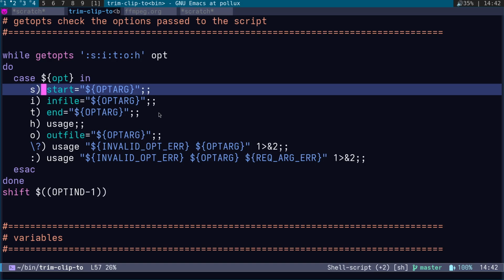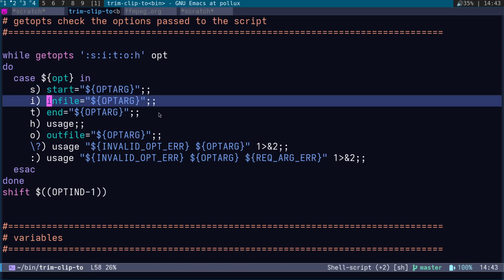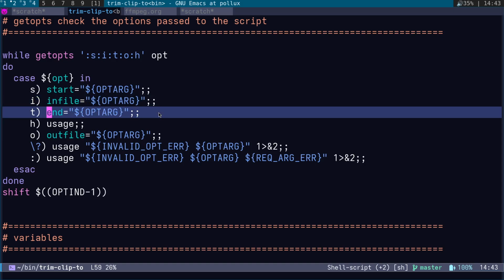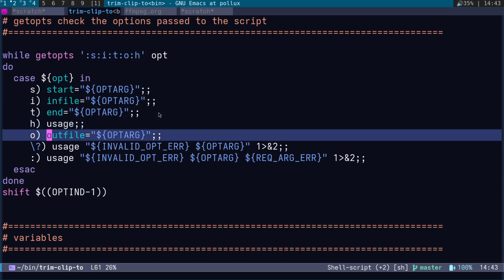So we have -s, we have start equals OPTARG. And what this means is start is equal to the option's argument. So what that means is the start variable is going to be equal to the start time you pass in, like 00:01:00. The in file is going to be equal to the in file you pass in. The end is going to be equal to the -t option, which is the position you're recording to. And optionally, the out file is the name you want to give to the output file.